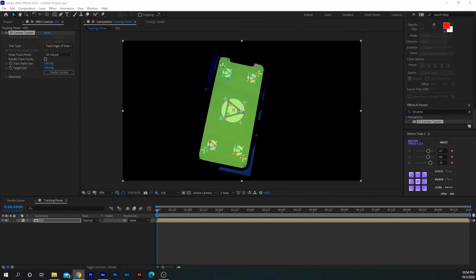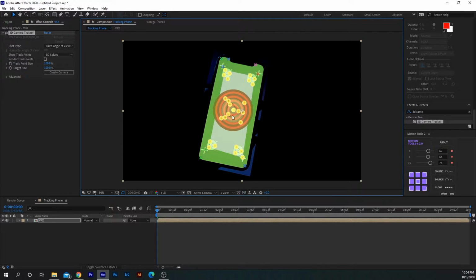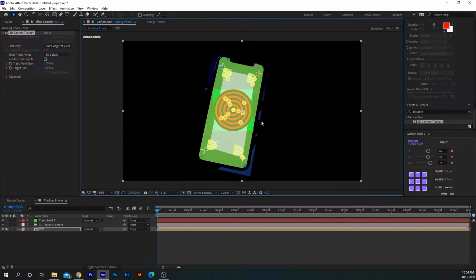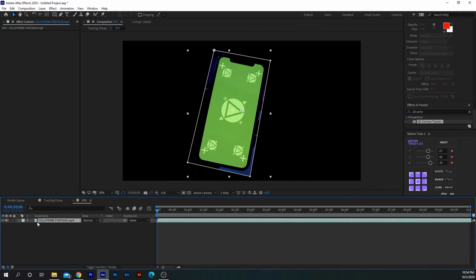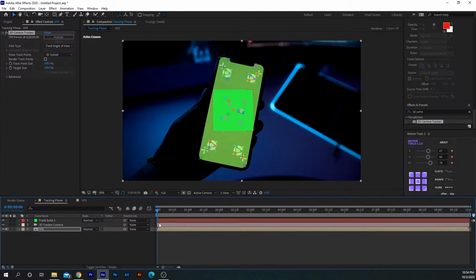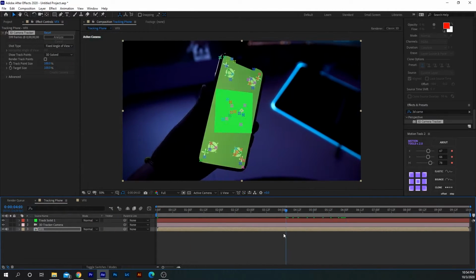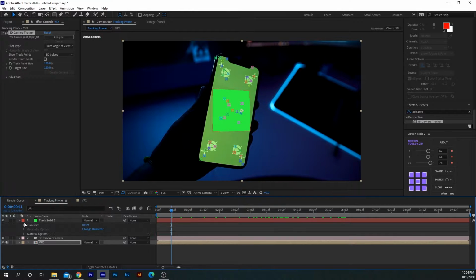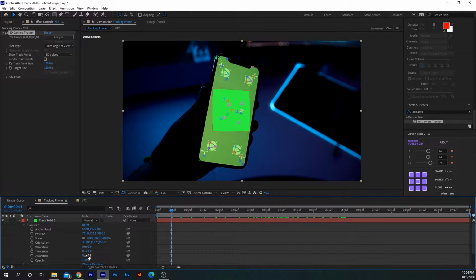Once the analyzing is done, select all your tracking points inside of the cell phone screen. Right click, create solid and camera. Now you go to the visual effects composition, double click, and delete the mask. The reason why we did this is because we only want the software to focus on the tracking points in the cell phone, not in the whole footage. It will take longer and it's just a waste of time.